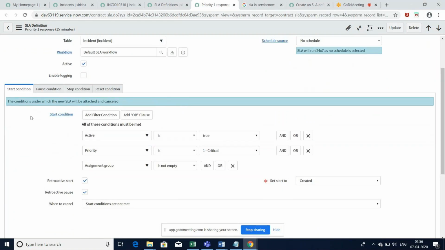So this is the start. These are the conditions. We have four conditions: start condition, pause condition, stop condition, and reset condition. So this is the start condition section. This is a filter condition, and I have to select some fields here. Whenever the incident is active, and priority is critical, and assignment group is not empty, then only it will start. When these three conditions are met, the SLA will be started here.